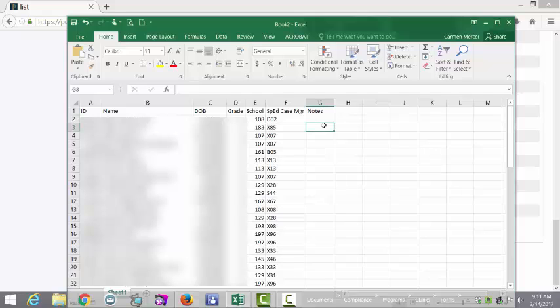So I hope this information helps some of our secondary buildings get real-time lists of the special ed students who will be moving up to their locations. Thank you.